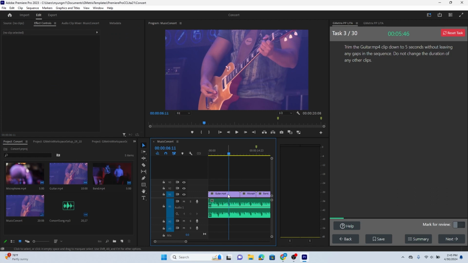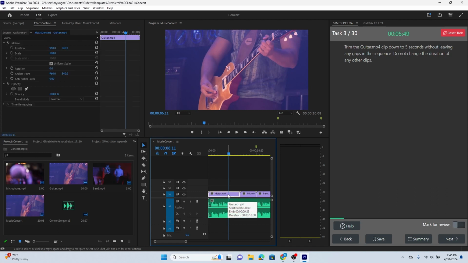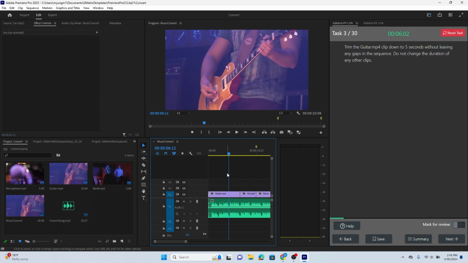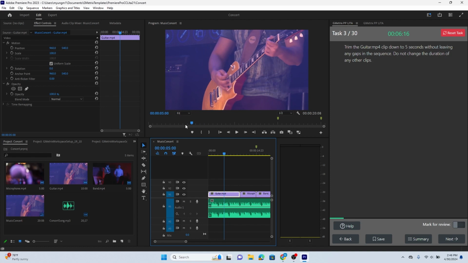So the one that we're working with today is this guitar.mp4, and we're told to trim it down to 5 seconds. Now, when we're doing these problems, it is important that we are exact with our measurements. Anything other than exactly 5 seconds will not work for this question. So how do we go about finding 5 seconds? Well, it's not nearly as hard as it might sound. We're just going to click on our time code at the top here, and we're going to type in 5, semicolon, 00, and then press enter, and that will take us to exactly 5 seconds.